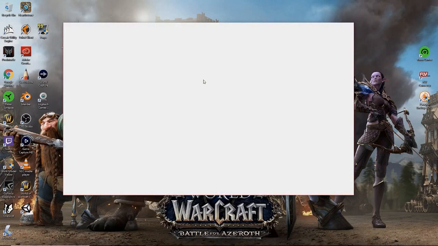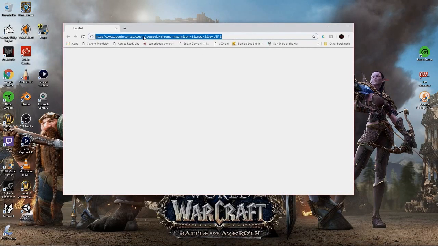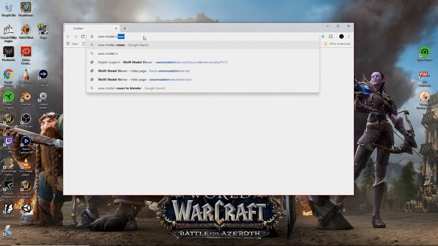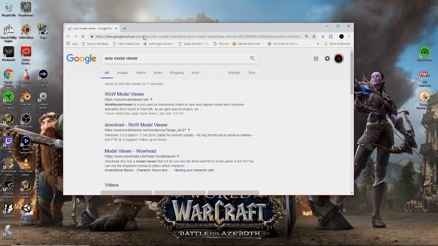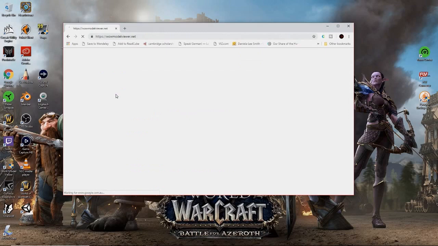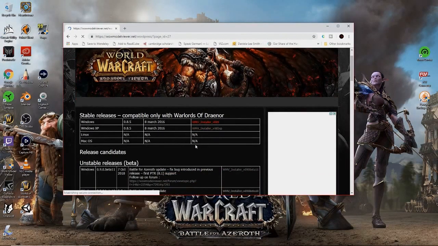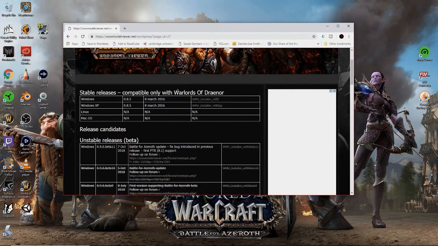So if we open up Google and we just type in Wowmodelviewer, it should be the first thing that comes up on your search. Wowmodelviewer.net is the thing that you want. If you click on that and you go into the download tab, you can see the most stable release of Warlords of Draenor. But if you've updated your World of Warcraft, then it's not really going to work very well.